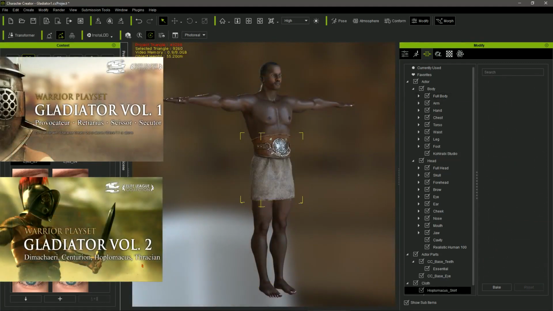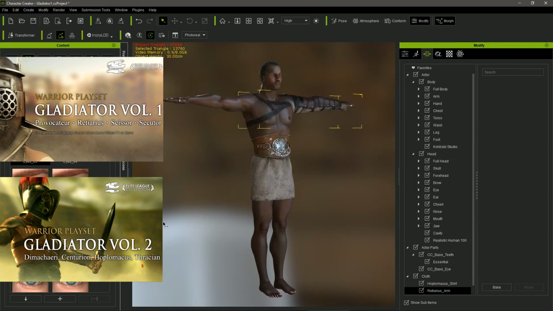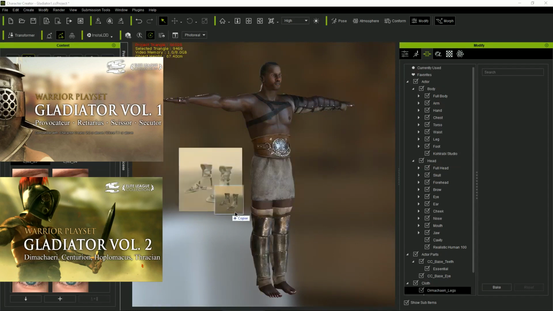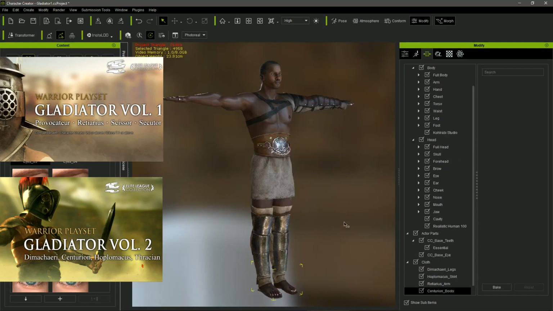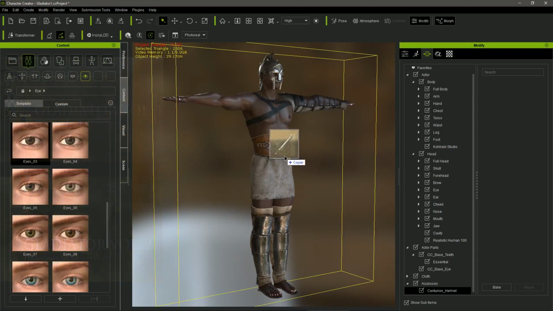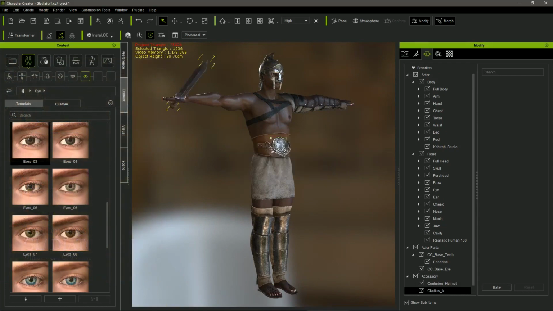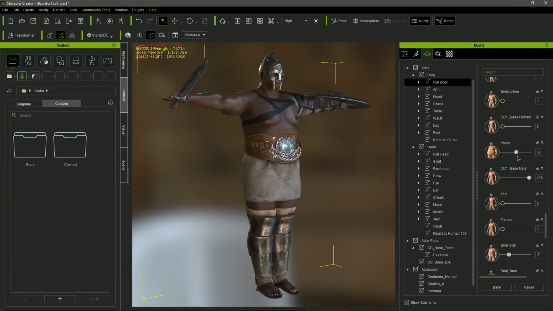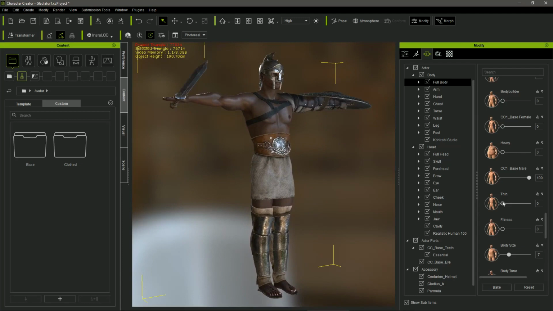I dressed up some of my characters using the Gladiator packs 1 and 2. One fantastic feature of Character Creator is that the clothes applied to the characters are automatically conformed to the shape of the character. And if you modify the shape after the cloth has been applied, again, it is conformed automatically to the new shape.